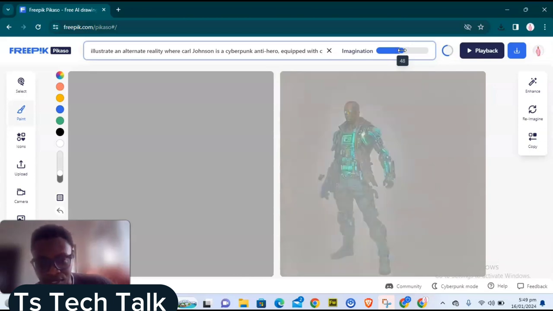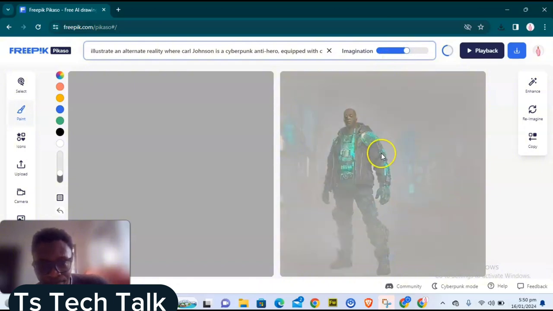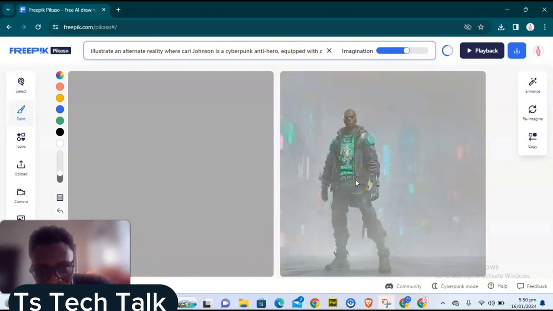So let me see what a lower version is going to give me. Most of the times, if you look at the lower version or the lower imagination, it actually gives a better result than the higher one. So all you just need to do is to play with the imagination and you are going to get a more accurate result. This is not looking bad, but what is off is it's too blur and I cannot see the image properly. This is not too bad. This is similar to what it generated initially.